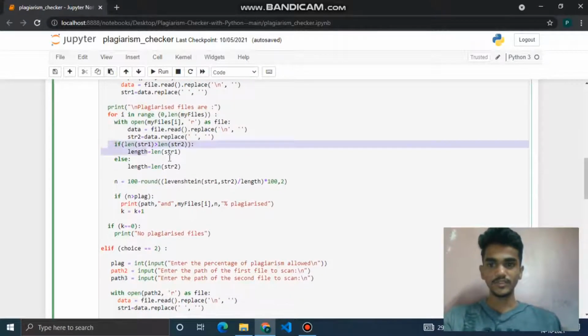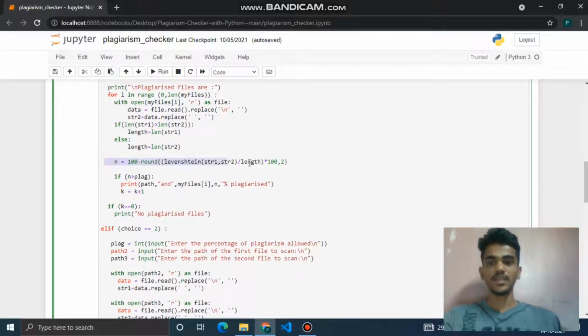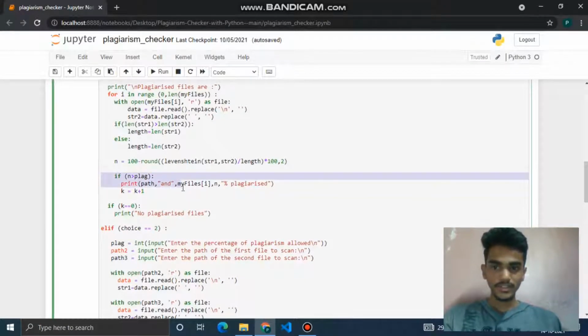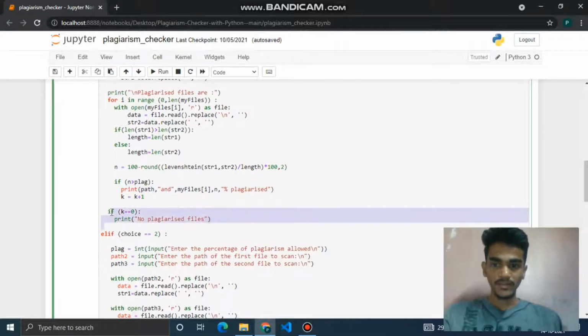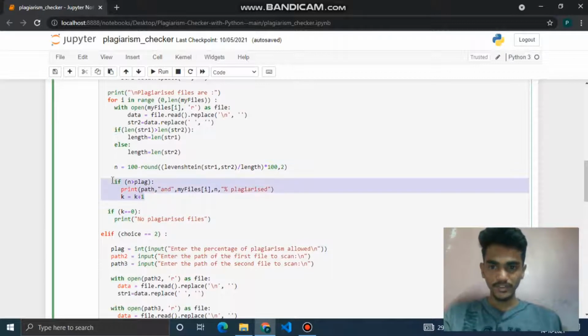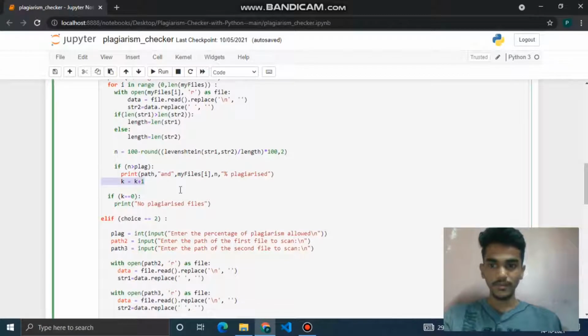Then the if statement checks the length of the strings, which one is bigger, and gives it to the length. Then this Levenshtein distance, subtracting it from the length, gives the Levenshtein distance. It is the plagiarism percentage. If the plagiarism percentage is above what we have given, it returns no plagiarized file. If it is low, then it prints the file and the percentage level, and it increments the plagiarized file count.